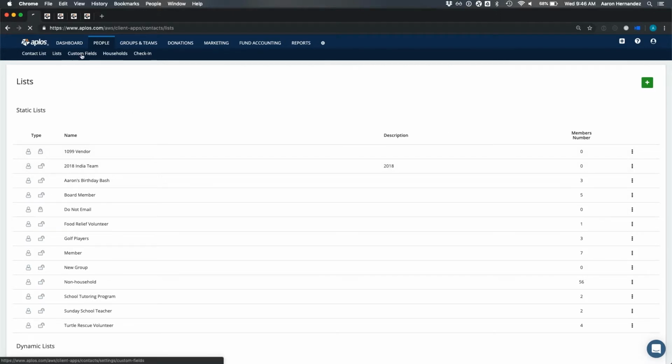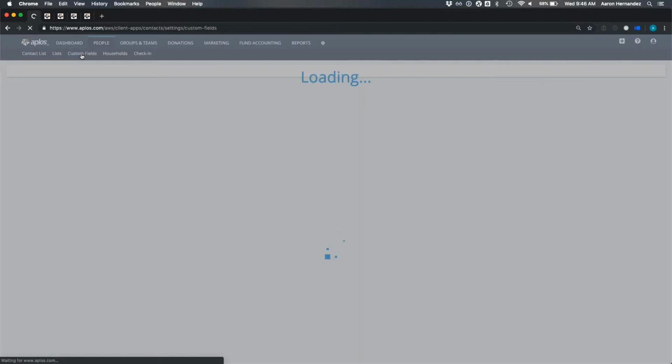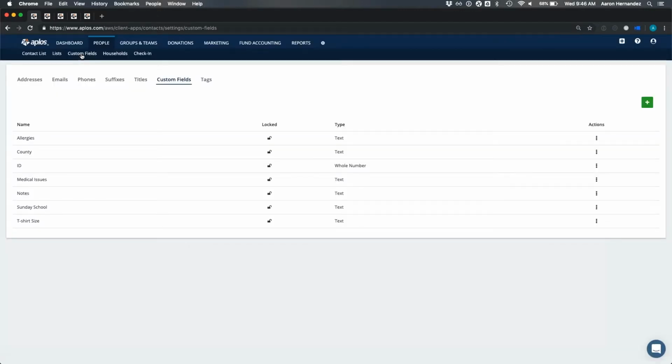All right, moving along here, we're going to jump to custom fields. If there is additional information that you want to keep track of for your contacts that there's not already a field for, you can come to this custom fields area and create those. Something like maybe an ID number or a t-shirt size, you can create those types of fields so that you can still keep track of that information for your contacts.